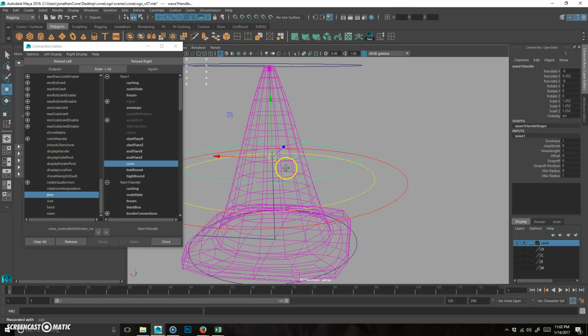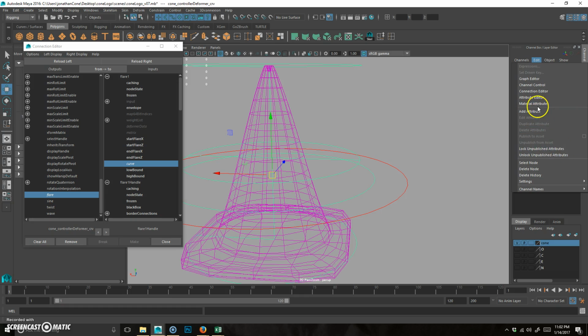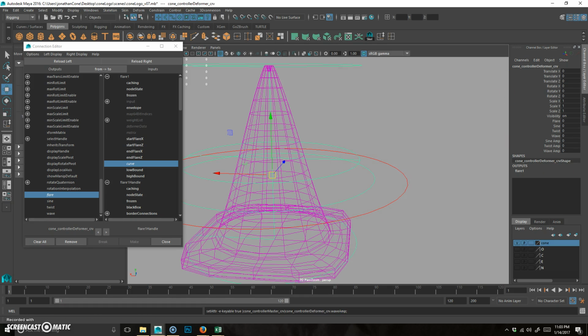Okay, so I have a couple of issues. I need to do more than just one attribute for a couple of these. Flare is fine, but sign, twist, and wave, I need to adjust the amplitude of the sign, basically for all of these. So I'm going to add a couple more attributes. I'm going to go edit, add attribute, and I'm going to call this sign AMP for amplitude. Add, and we're going to do twist amplitude. Add, and I'm going to do wave amplitude. Add. Okay.